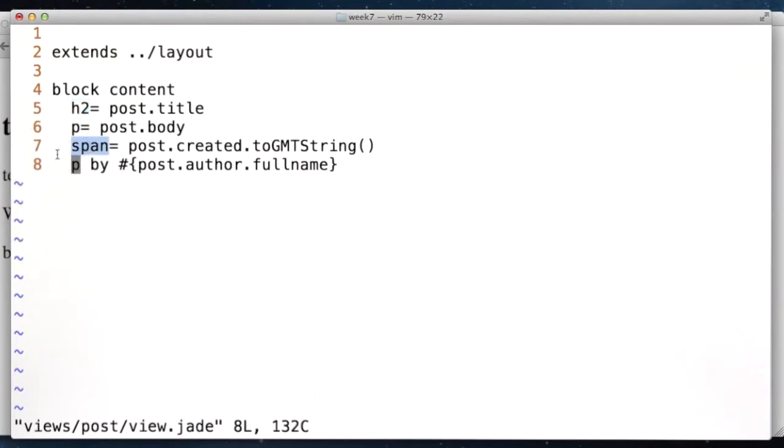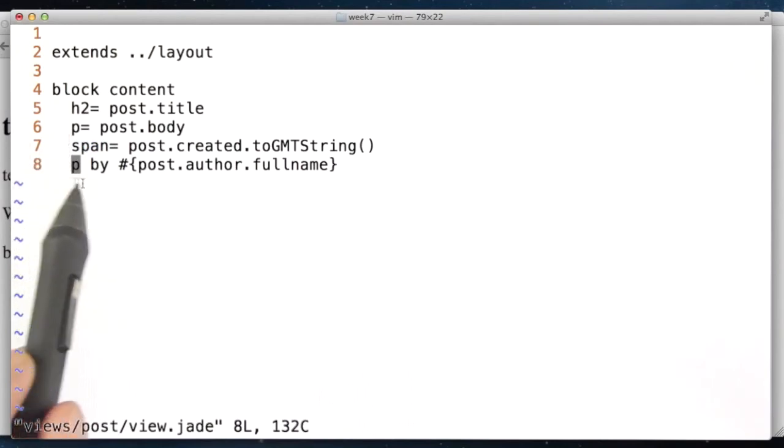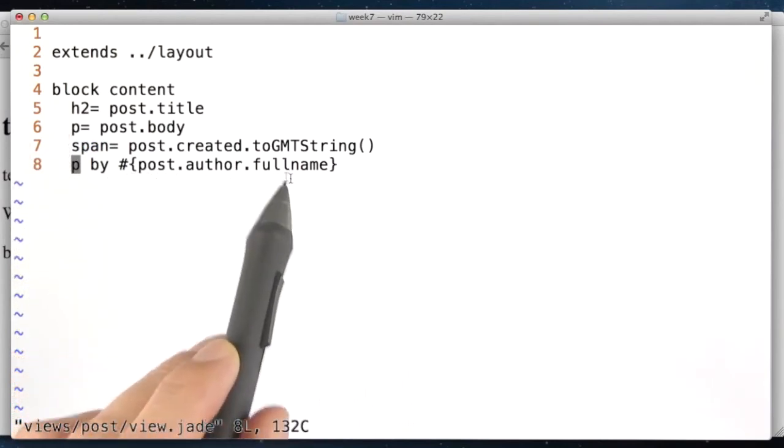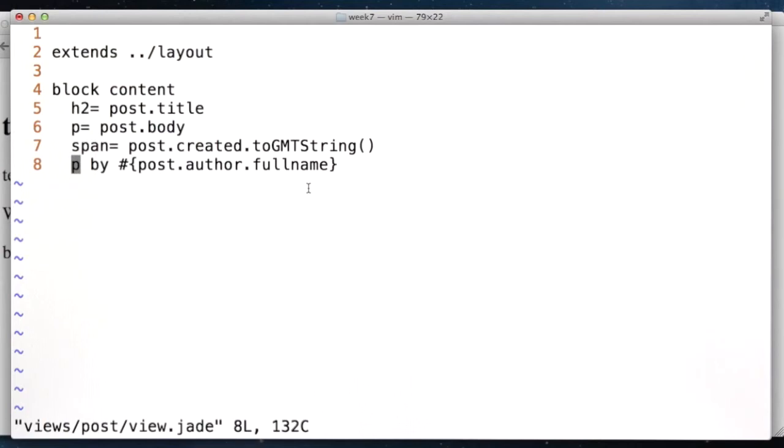We're using a span tag for the created date, and then we have a paragraph tag that outputs the author's full name. Now, full name should be grabbing your attention because we never defined a full name property on our user model. And so you might be wondering what the heck is going on. Well, let's take a peek at the user model now and see what's happening.